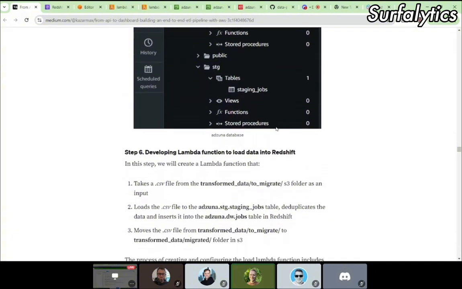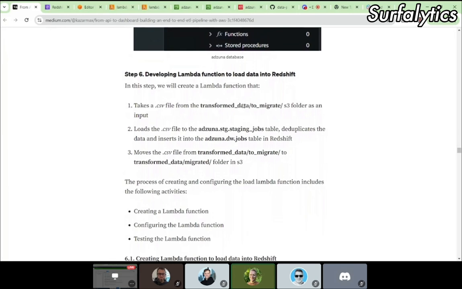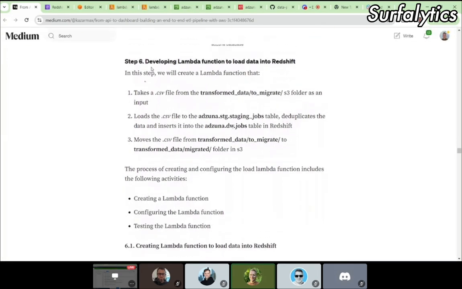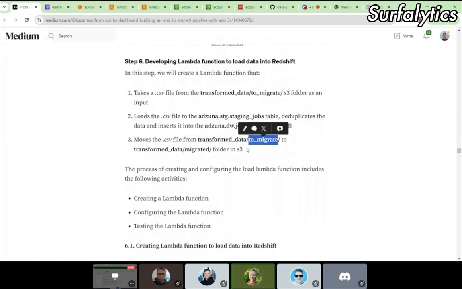We are done with Redshift creation and configuration, and we are going to move on to the next step, which is to create and configure a Lambda function to load the data we transformed and saved as a CSV file, and ingest it into Redshift. This third Lambda function will take the CSV file from the transformed data to-migrate S3 folder as an input. Then it will load this CSV file to the staging table, deduplicate the data, and insert it into our main table in the DW schema. After that, it will remove the CSV file from the to-migrate folder and copy it to the migrated folder, meaning it's processed.